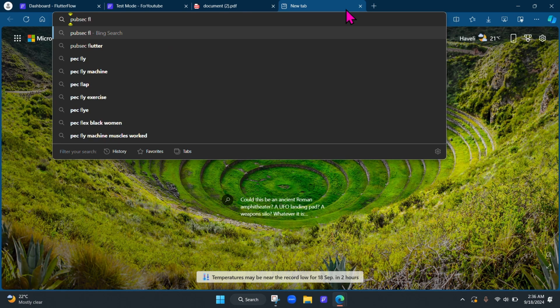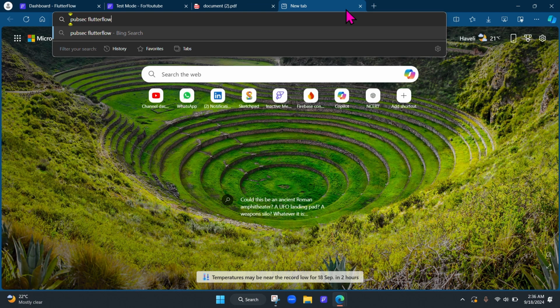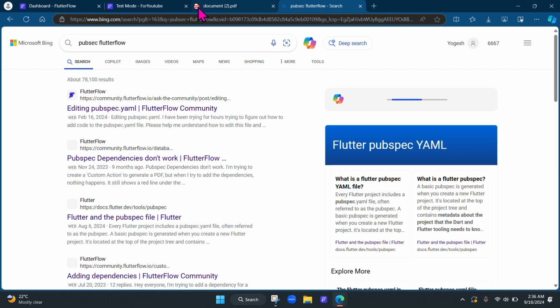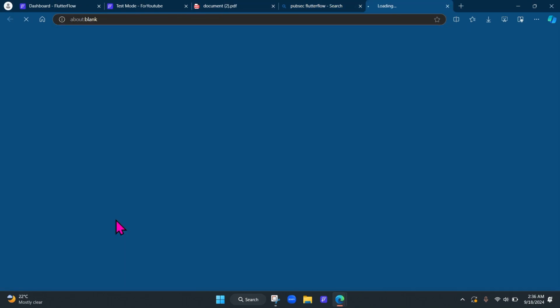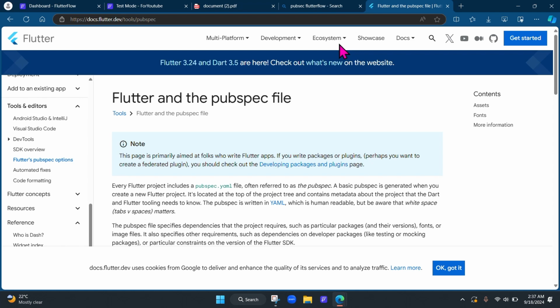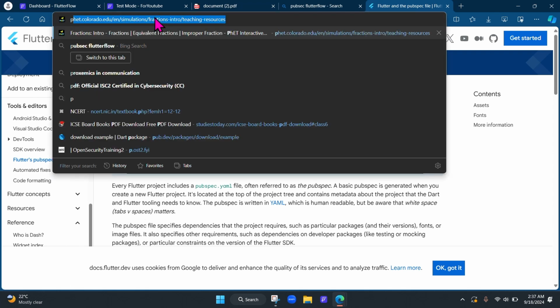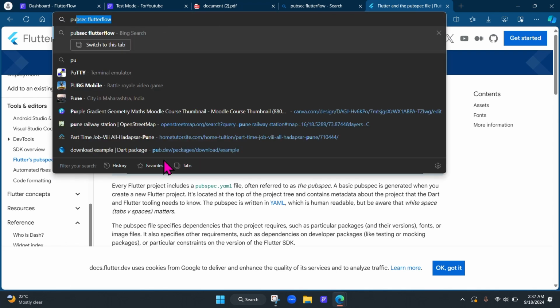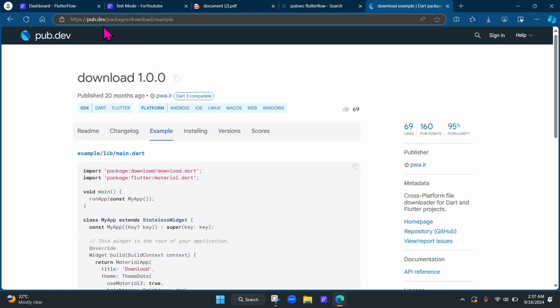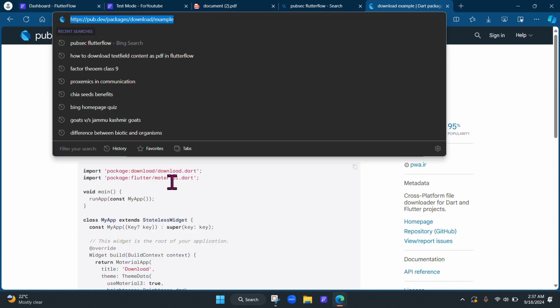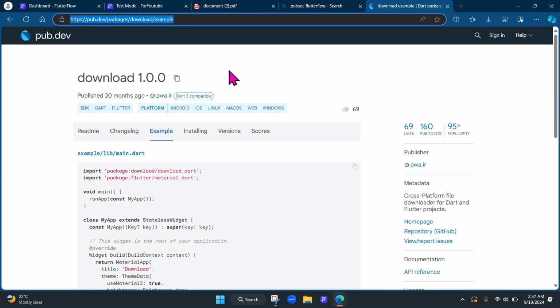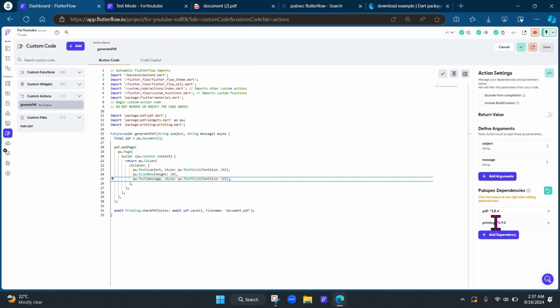Search pub.dev FlutterFlow. You may go to pub.dev, this link. Everything I'll mention in the description. And let me show you what exactly happened while working on this feature.